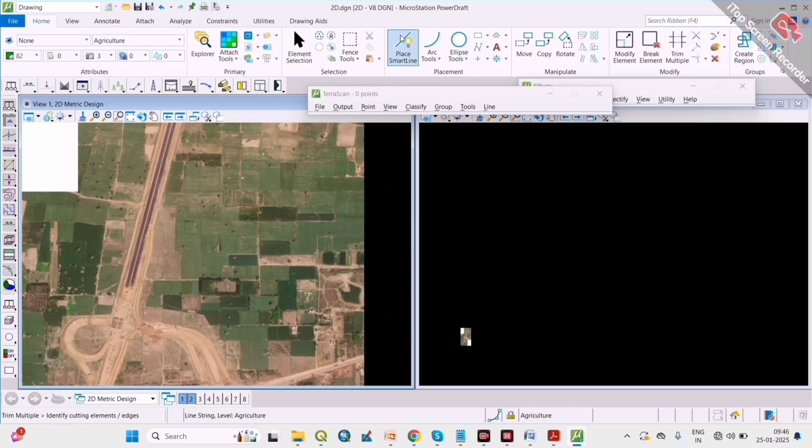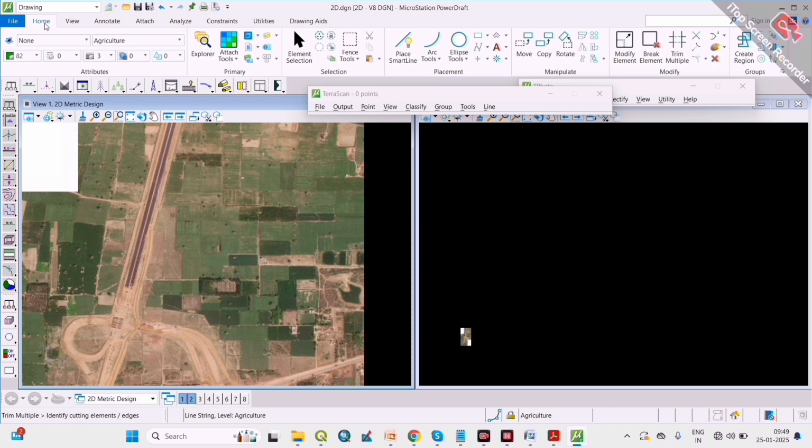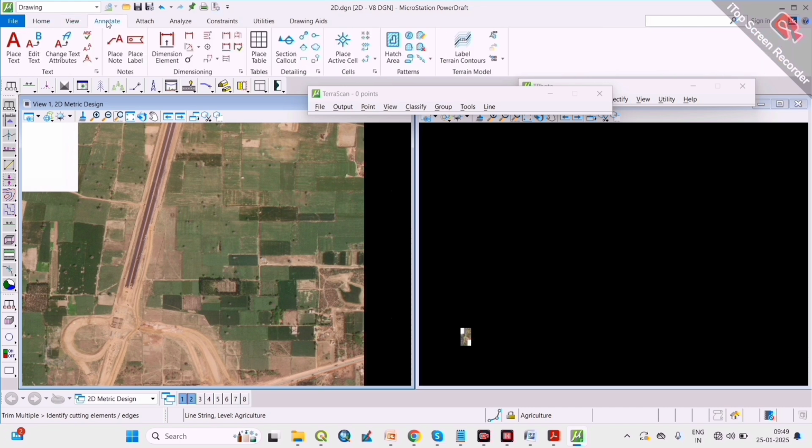Now if you want to search any option, there is this search ribbon, or you can easily press F4 and get this option. You can easily search any tool the ribbon gives you, for example, raster manager. If you want to find it, then we can easily type and get the raster manager tool option from here. So these are mainly the tools of home, view, and annotate, for any annotation, any alphabets, or any text view, as I have already shown you.